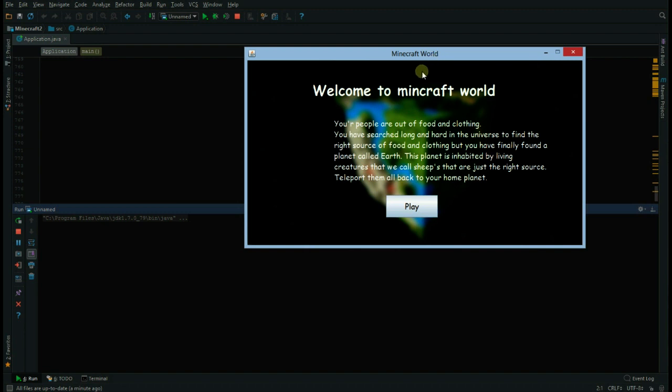So here we have the title of the game, Minecraft World. We have the story. The story goes as follows. Your people are out of food and clothing. You have searched long and hard in the universe to find the right source of food and clothing, and you have finally found a planet called Earth. This planet is inhabited by living creatures that we call ships, that are just the right source. Teleport them all back to your home planet. So this is your objective, to teleport all the ships to your home planet.